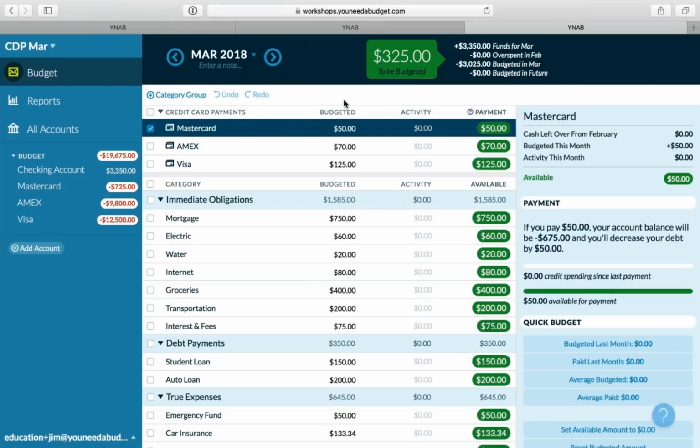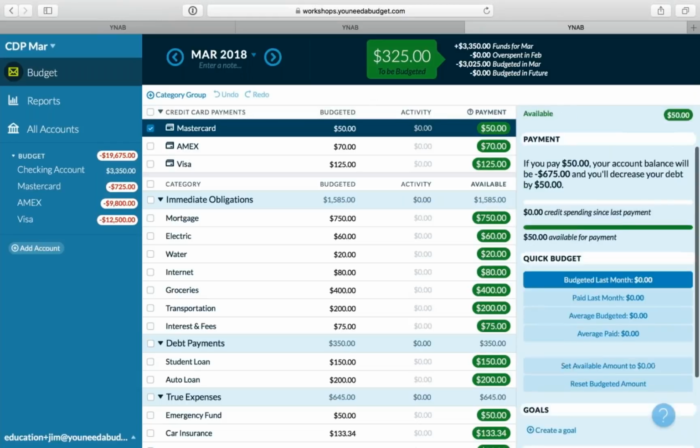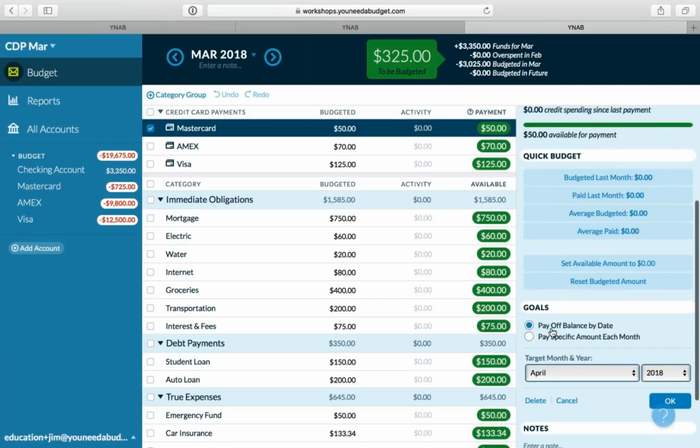Now, how much of that should I put towards the debt? There were some other things I wanted to budget for. I wanted to put some towards vacation. There was a power tool at Home Depot I wanted to get. But I'm thinking that debt really is a higher priority. So let's go ahead and create a goal to pay that off by a certain date.